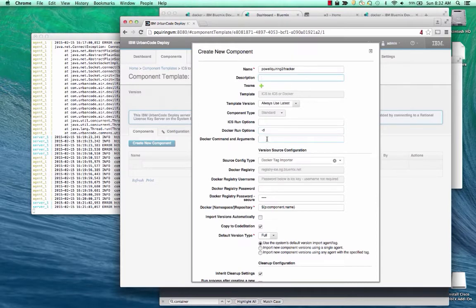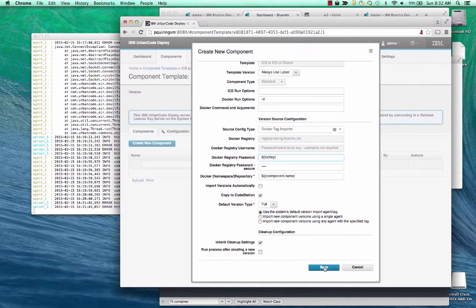Finally, if you run on a Docker host, it's possible to supply both commands and then command line arguments, and they can be given here as well. Finally, you need to give a Docker registry password, and remember that was the key that was provided earlier. I'm going to store this key in a secure property in the system properties called ICS key, and I can access that using the $ property substitution. Optionally, I could just type in the key right here, but I'm probably going to use this key in a number of different components. Let me go ahead and save this away.